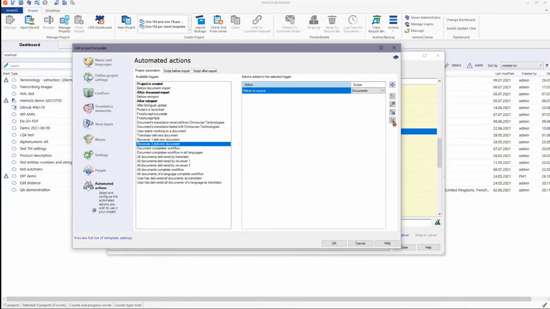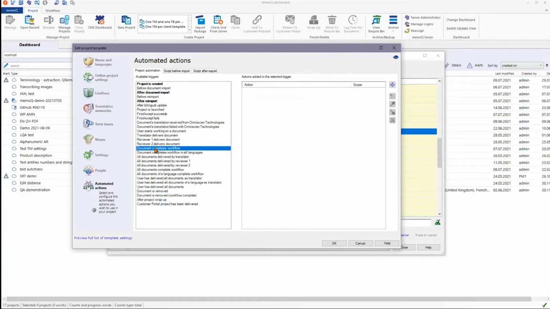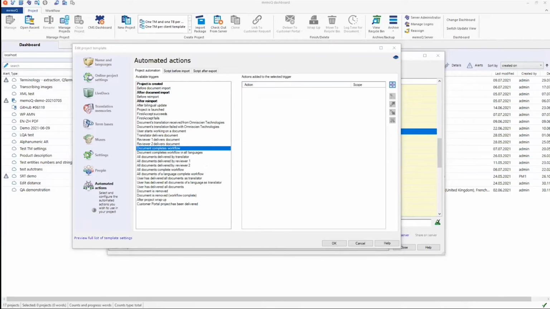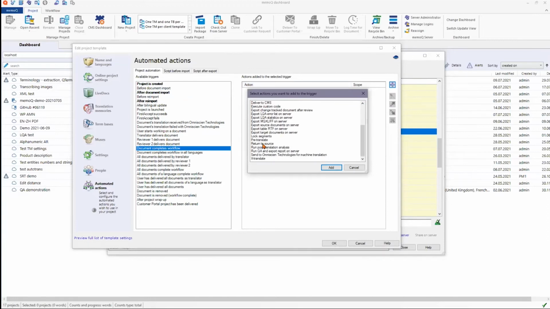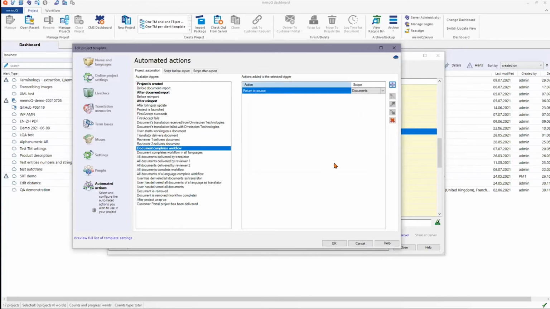Now we have reviewer delivers document, and then return to source. Let's change this to, let's say, document completes workflow, and then we can add return to source. This will mean that when the document completes workflow, it will be automatically pushed to the target folder.